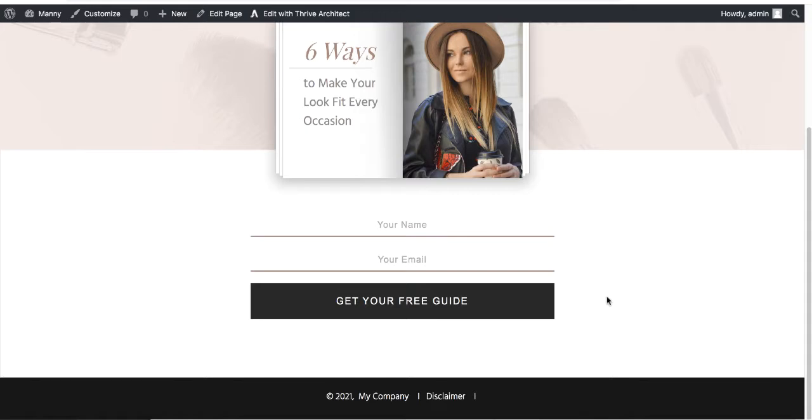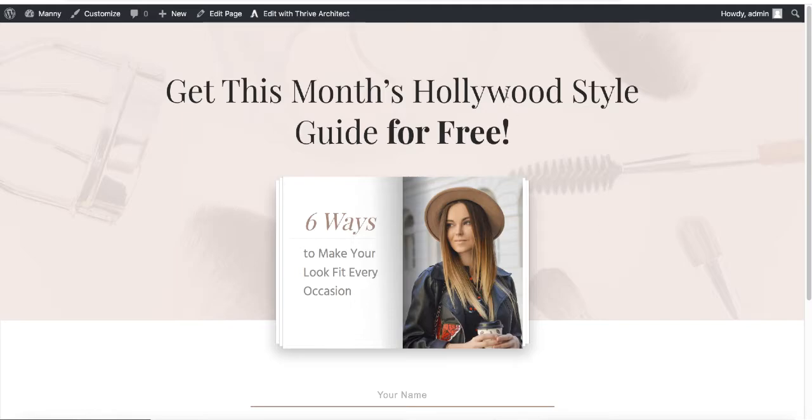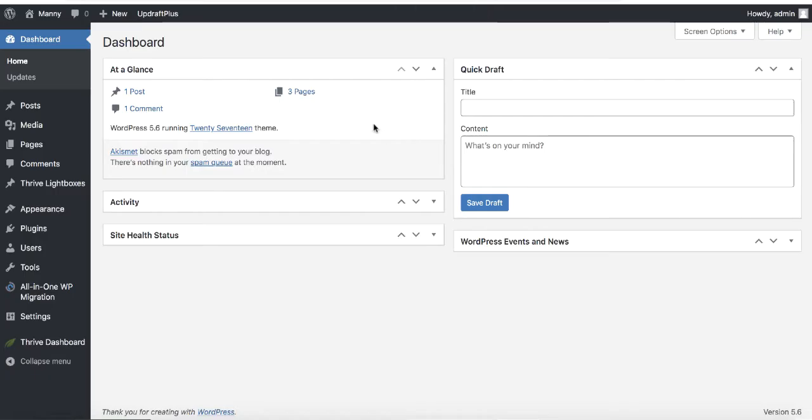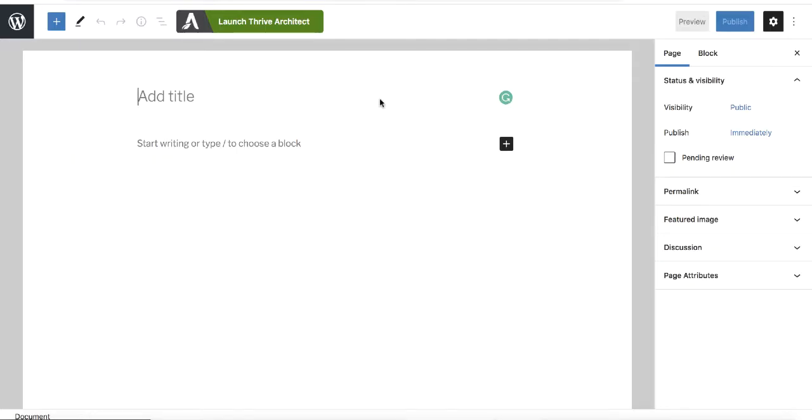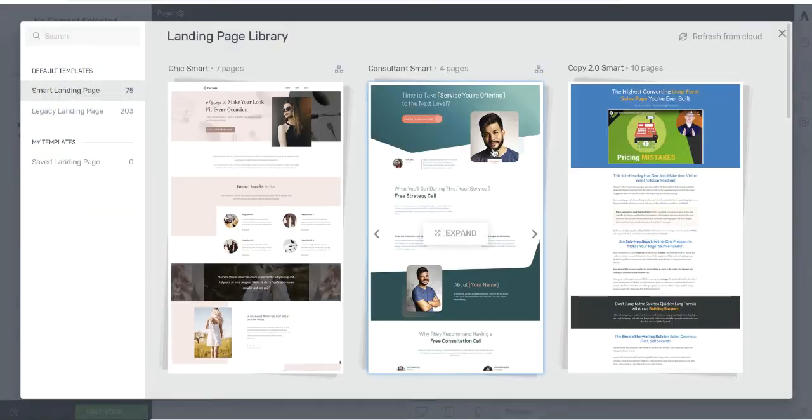So in order to create this landing page, let's go back to our WordPress dashboard one more time and hover over pages and click on add new. And once again, when we are in this new page, we need to click on Launch Thrive Architect. Select the pre-built landing page. And for that landing page, I think I used the Smart landing page. I think I used this one.